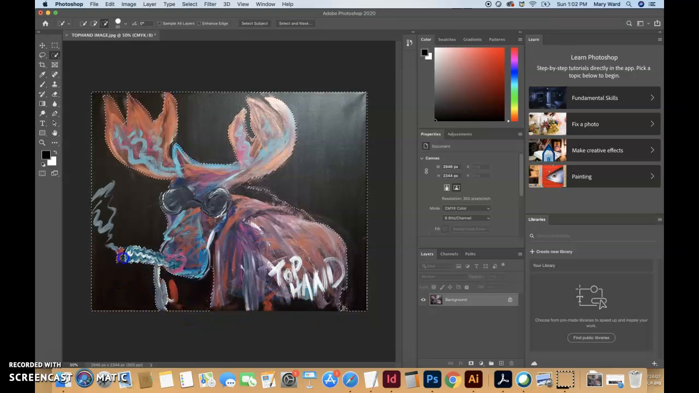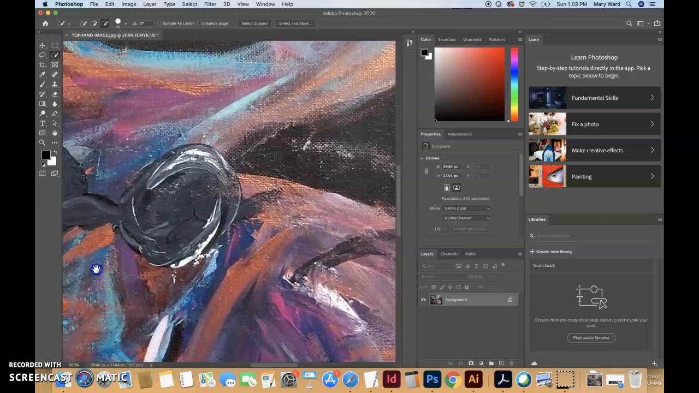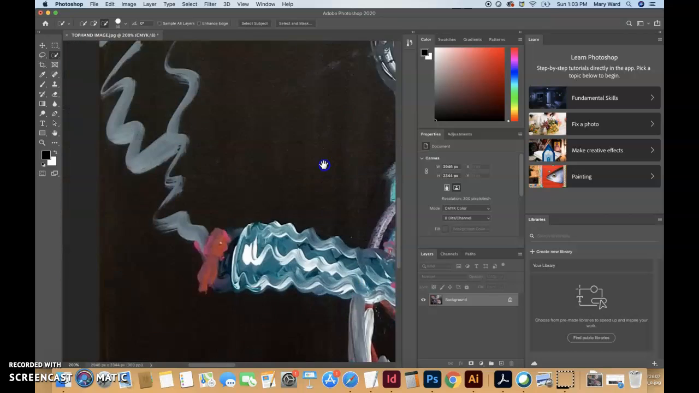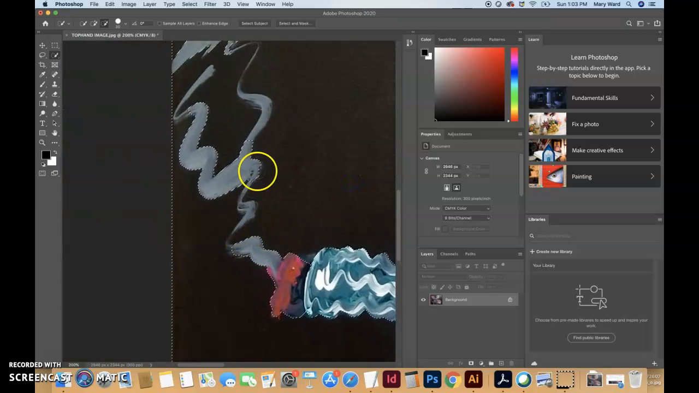You might want to bring some of this back in. It does an okay job of getting it. You might have to zoom in. This can take a while too. I mean, you might have to go around all the edges, zoom in, and just really try to refine your selection to include everything. You might have to change your brush size of this tool here.